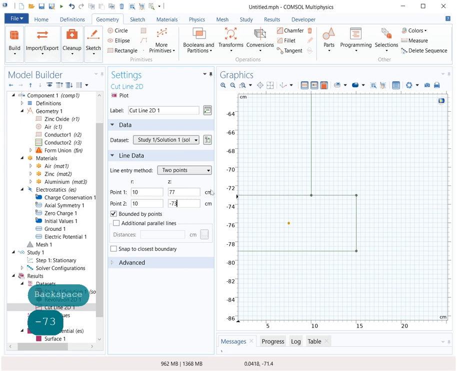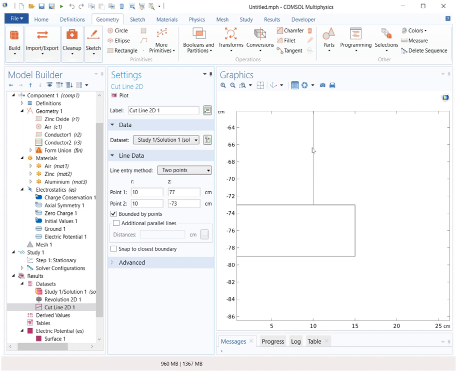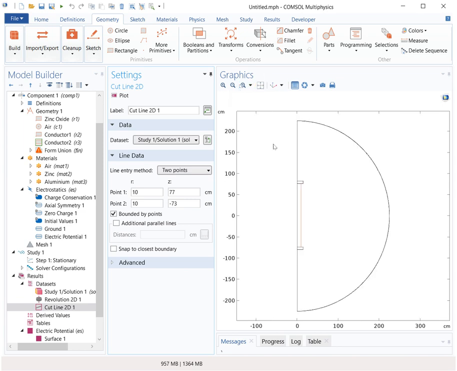Maksudnya cut line 2D ni kan? Sekejap. Kita plot dia dulu. Okay, nampak tak? Dia akan jadi warna merah kan kat sini. Kita zoom out je. Okay, dia akan jadi merah kat sini. Kenapa kita nak buat benda ni? Sebab data set. Maksud data set ni kita nak extractkan data daripada line ni. Line ni ada value apa? Kita boleh set lah kita nak dari line ni kita nak extract data of its electric potential ke, electric field ke, dan macam-macam lagi lah.